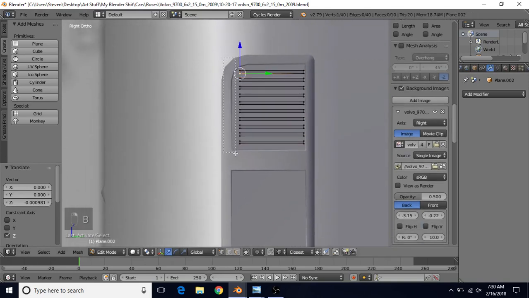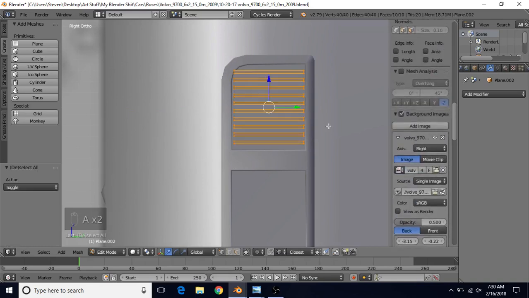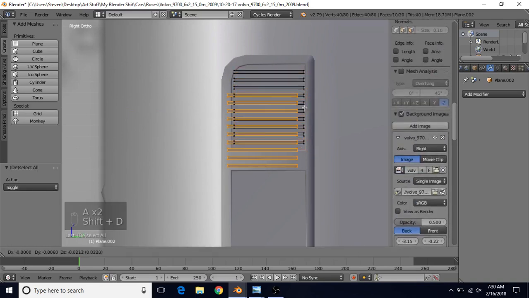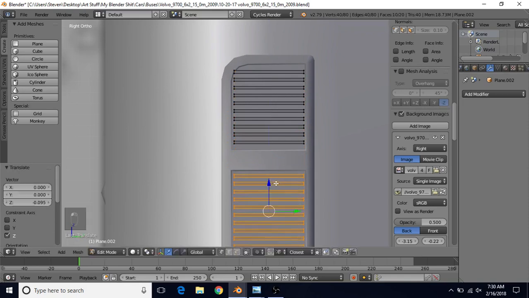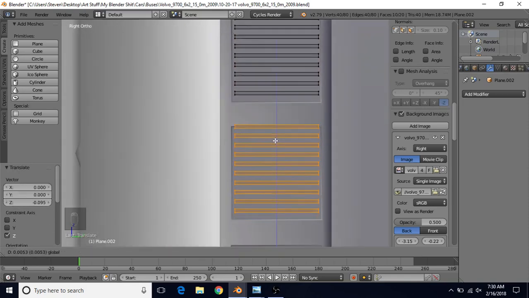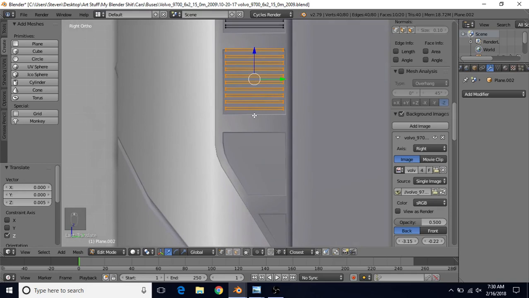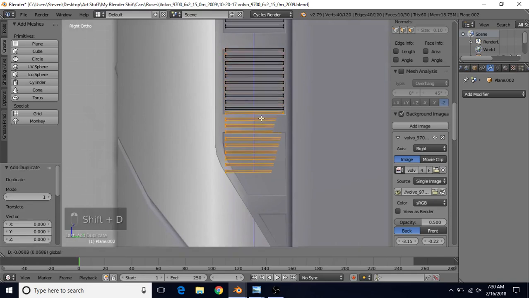And I can actually make these a bit longer, so I'm going to select this vertex, B to box select, make these longer. Don't worry about this one overlapping, it's fine. A twice, Shift D, right click to cancel, bring it down. This one I may want one fewer of these. I'll delete that in a minute. Then do Shift D, right click to cancel, bring it down.